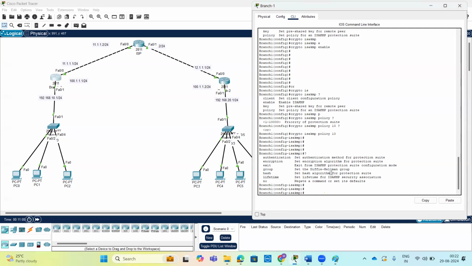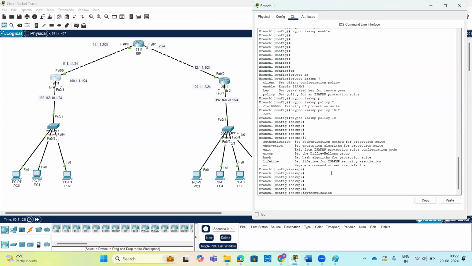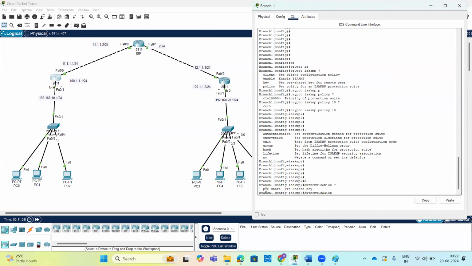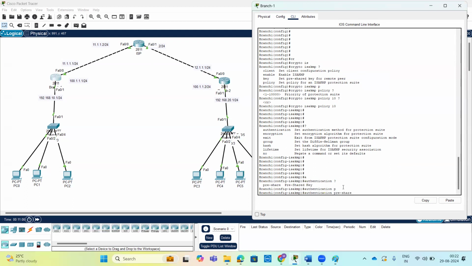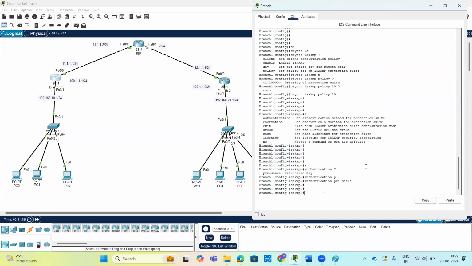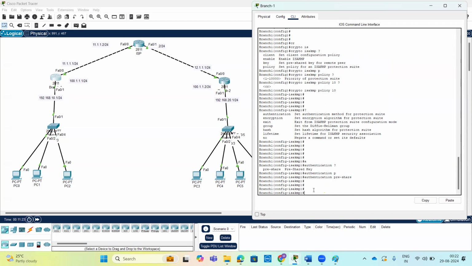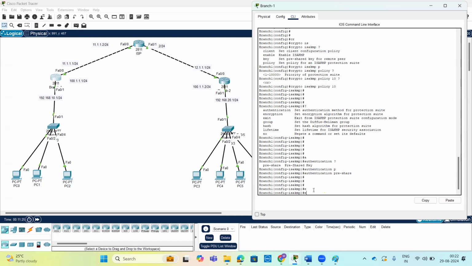So we'll configure here step by step. For the authentication part, we have the pre-shared key. We'll use a pre-shared key for authentication. It's a kind of password, and this password will be encrypted. So the pre-shared key is the method of authentication, and then we'll configure an encryption method.